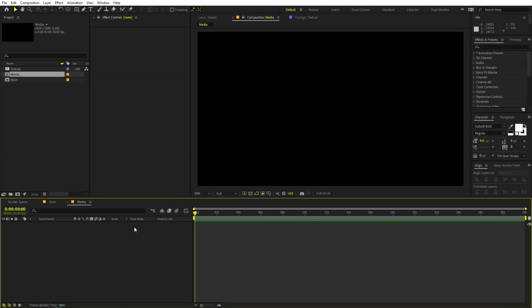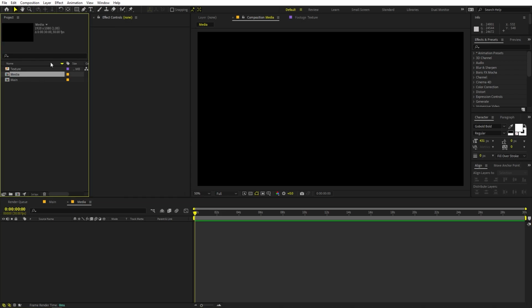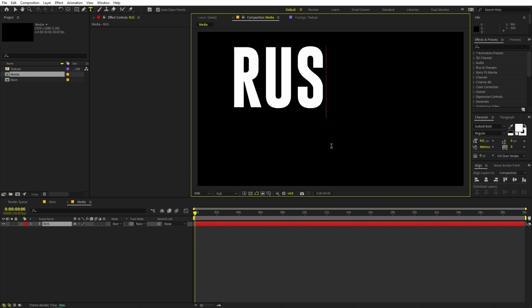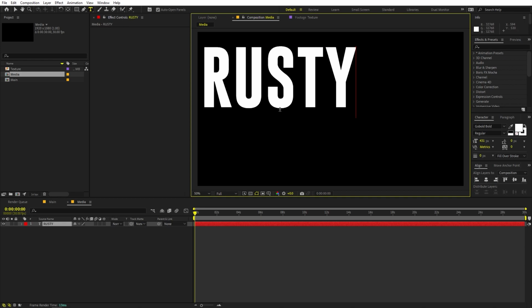Just click on OK. Let's open up the media comp, and in this one I'm going to add my text, but it's completely up to you. You can drag whatever logo you want. Let's select the text tool and I'm going to just click, and type my text, rusty, and you can type whatever you want. For this example I'm using this Go Bold regular font, but it's completely up to you. You can pick whatever you want.